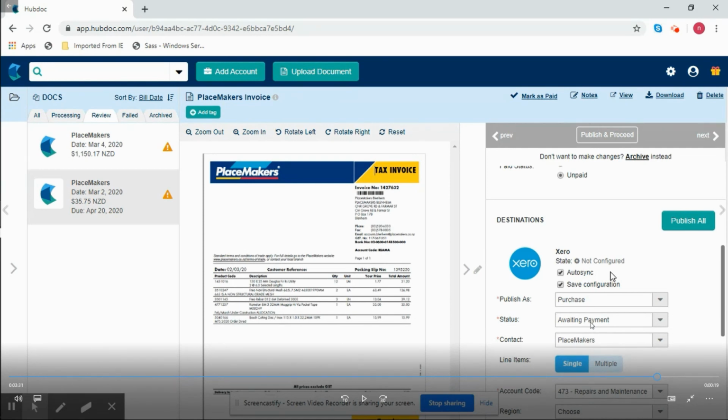The second option is if the GL code is always the same for that particular supplier, for example, stationery or telephone, repairs and maintenance, petrol. If it's always going to be the same, then we suggest you set it up for auto syncing and awaiting payment. And it means that it's going to go straight through to Xero to awaiting payment, and you don't have to touch it from there onwards. So they are the main two differences there in respect of setting up for auto sync.